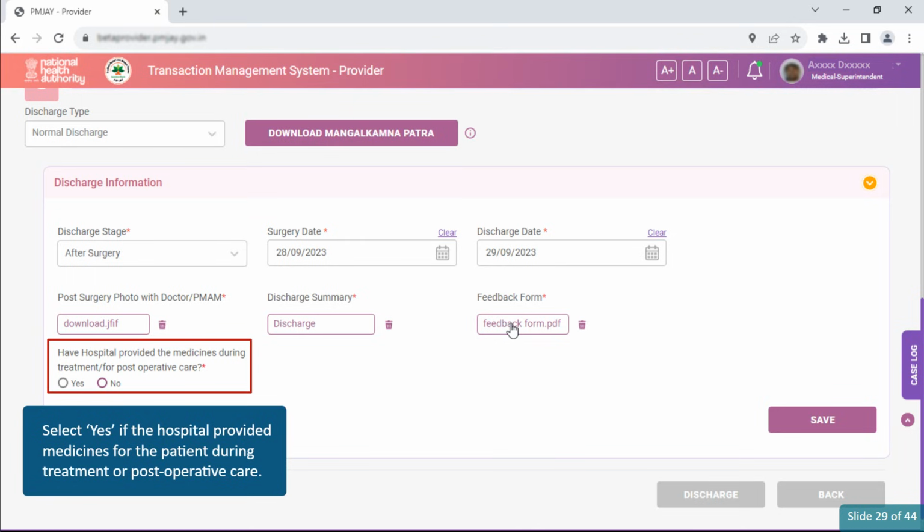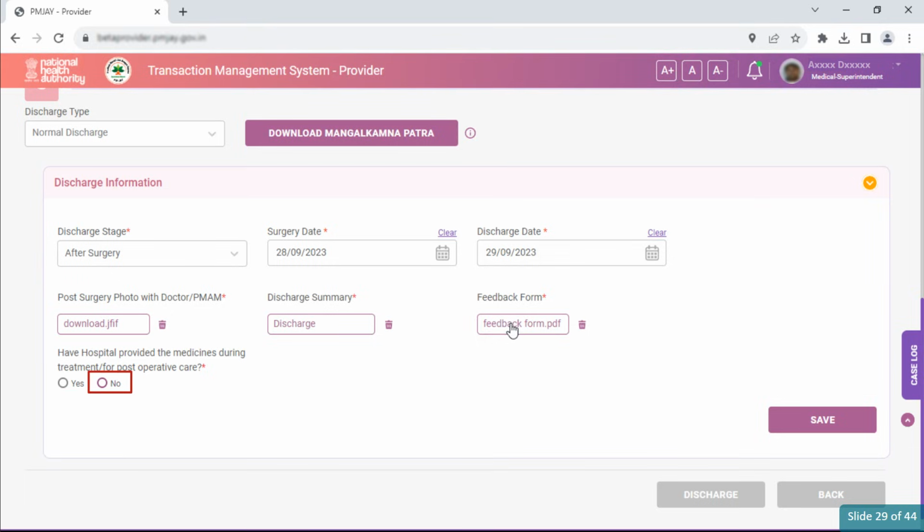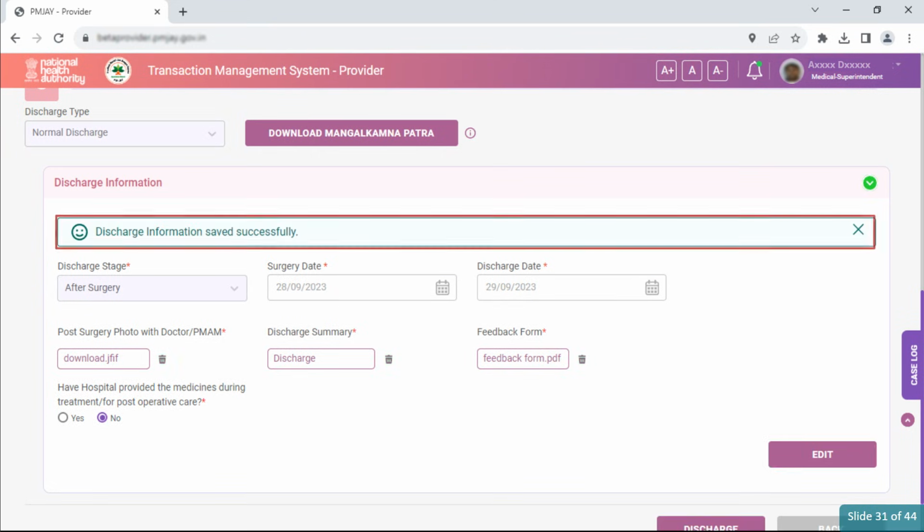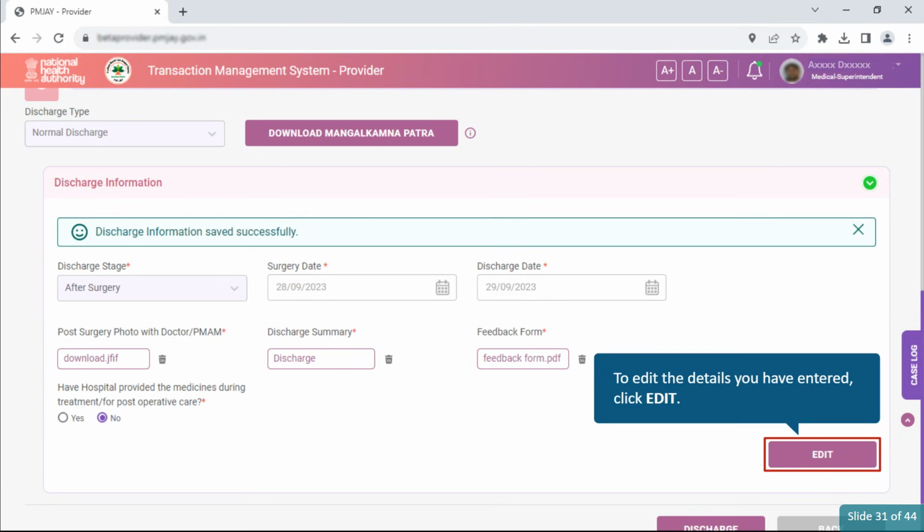Next, select Yes if the hospital provided medicines for the patient during treatment or postoperative care. For this training, we have selected No. Then, click the Save button to save the details. On clicking the button, the application displays a message that the discharge information is saved successfully. If required, you can edit the details entered by clicking the Edit button.